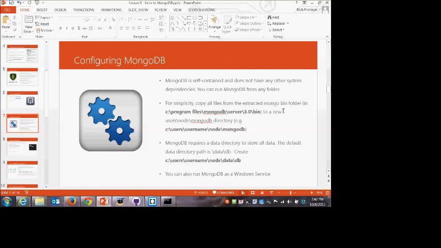Now, there are also instructions in the documentation if you want to run MongoDB as a Windows service. There's instructions in the docs if you want to do that. We'll just start it manually when we need it from the command prompt.